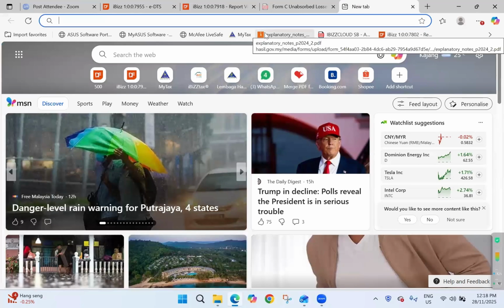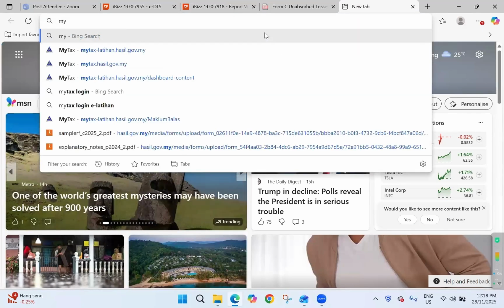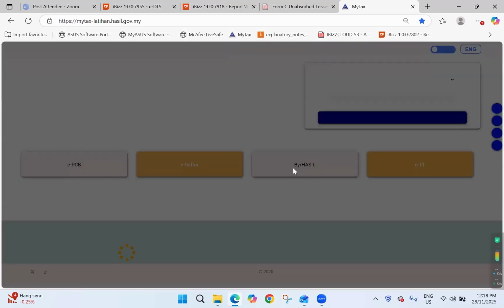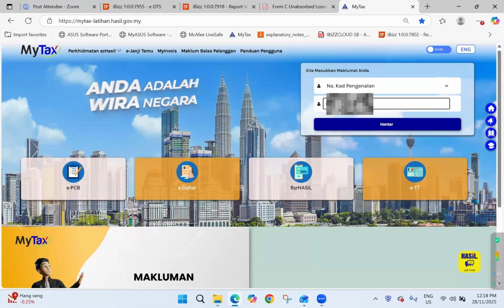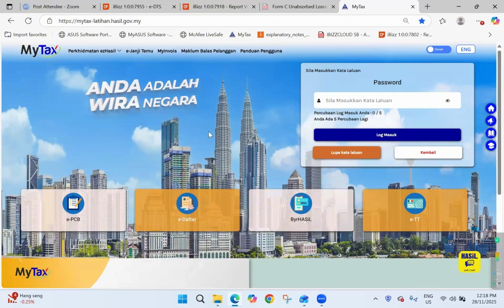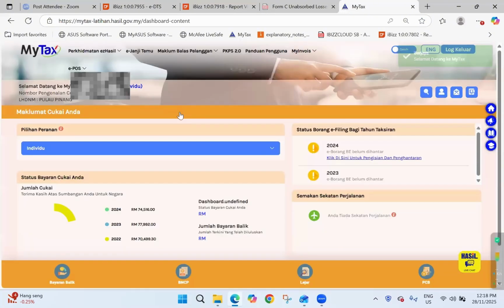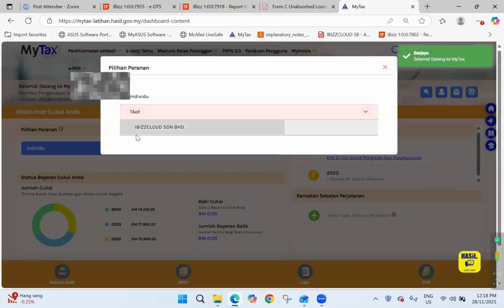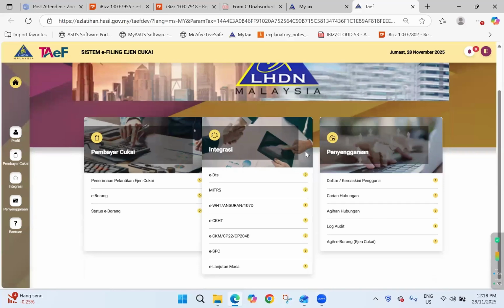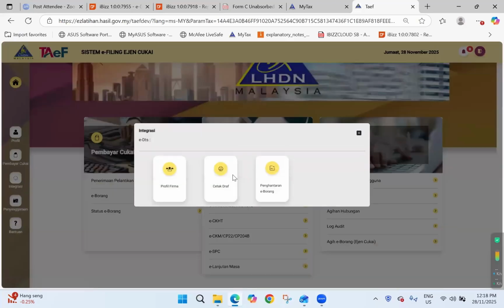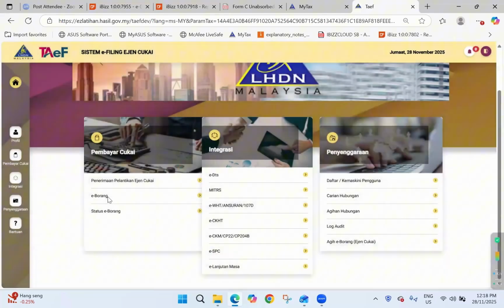Okay, so let me show you from IRB portal how do we retrieve the form. So as usual, you will go to tariff, okay, and then you will retrieve the form. We actually have two methods for you to retrieve the form. One is through eDTS. You can check out the draft here, or you can actually access through eBorang.